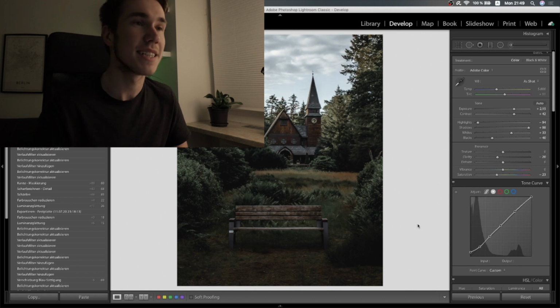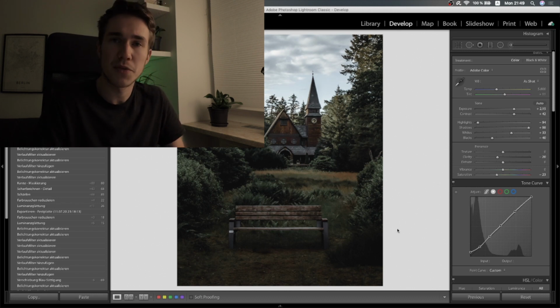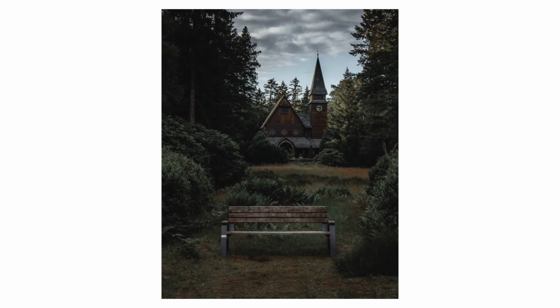The next shot is from a very similar perspective with the bench here. It's just without me, and obviously I did the same thing. I added this preset I created, and played again with the highlights and shadows, and also reduced the blues in the sky. So I'm very satisfied with this shot again.